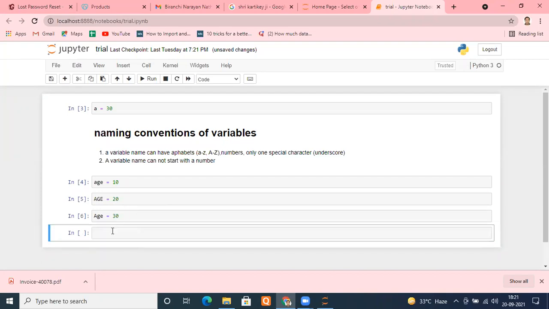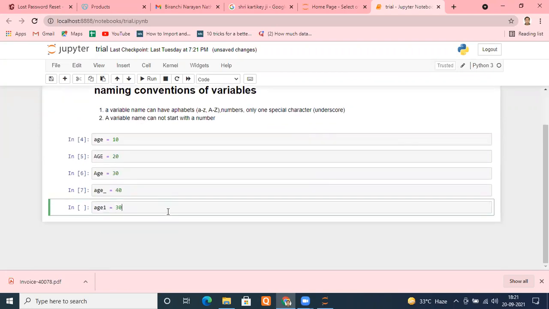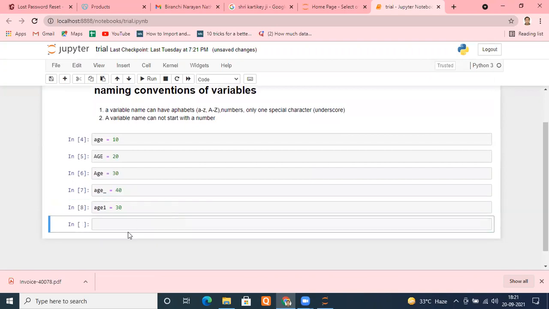Next, I'm typing age underscore. See properly, age underscore 40. Acceptable or not? Yes, sir. Very good. I'm using age1 equal to 30. Acceptable or not? Yes, sir. Very good. Now I'm using underscore age equal to 30. Acceptable or not? Yes, sir, again acceptable.